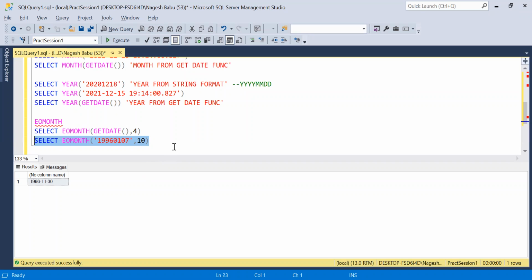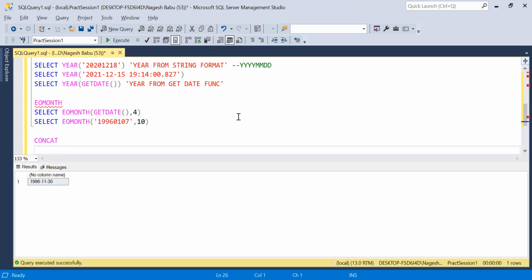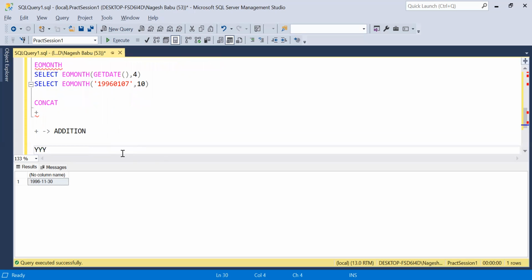And we have another one. If we have a requirement, like we have seen the concatenation operation yesterday, which is CONCAT, or we will be using plus to concatenate two strings. And we can use the same plus operator for addition. What if we want to add dates which are in this format? So how do we do that?